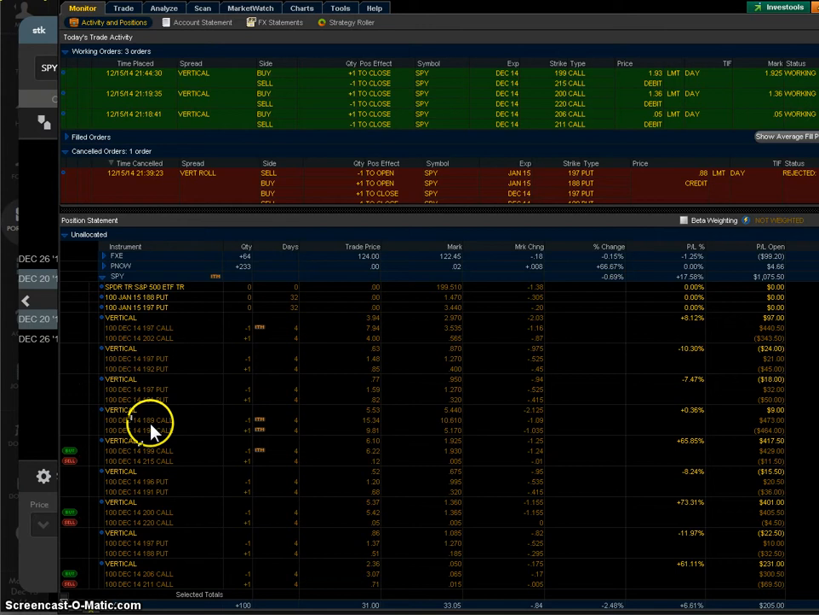189 call. See what the funny thing is? Look, the SPY is at 199, and look at this 189 call right here. See, I'm betting it'll be below 189, and I'm still up. You see what I mean? So this is really cool how this can work.